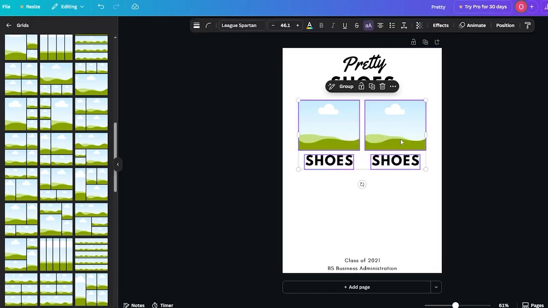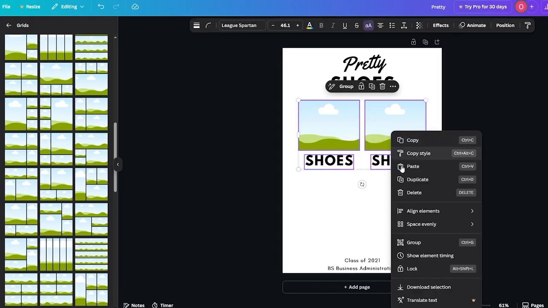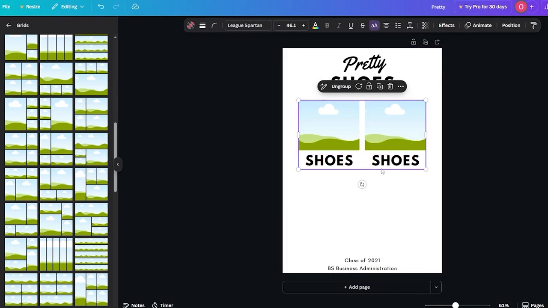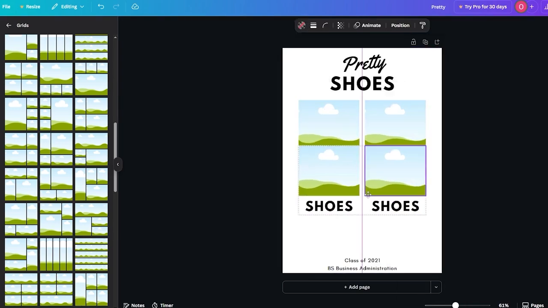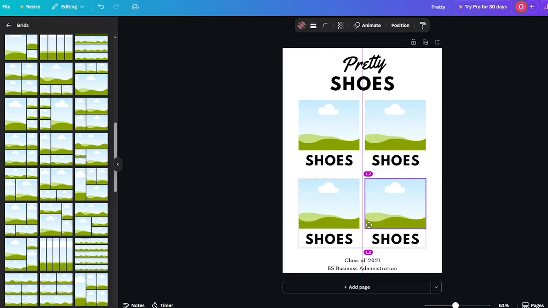So now we'll just copy it. Actually, we'll make this a group just in case. And then we'll copy it and paste it. And now we'll just put it right under here like so. This looks good. Now in this image, we ungroup them, right? I'll just ungroup all of them.